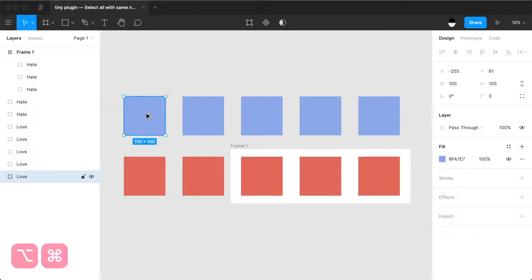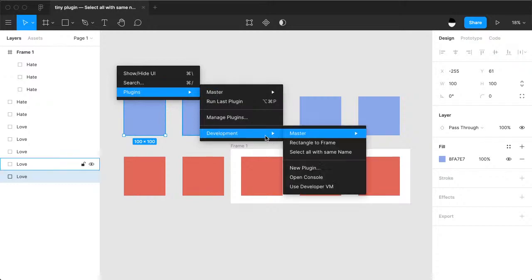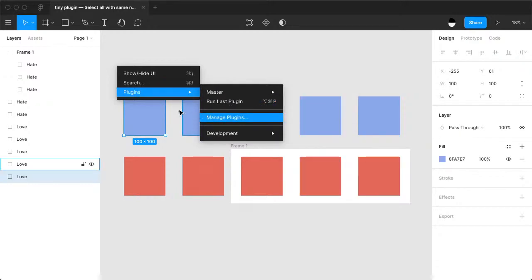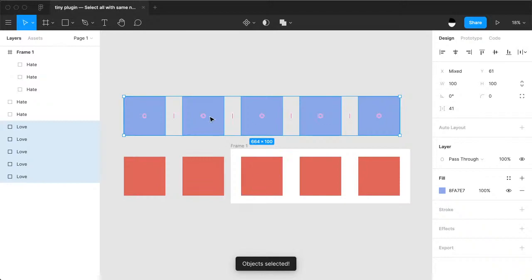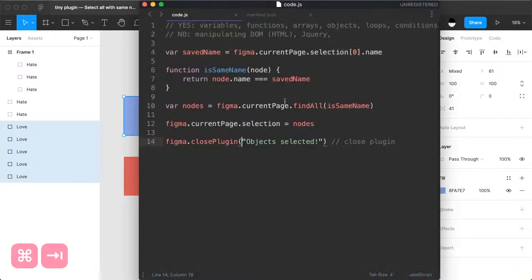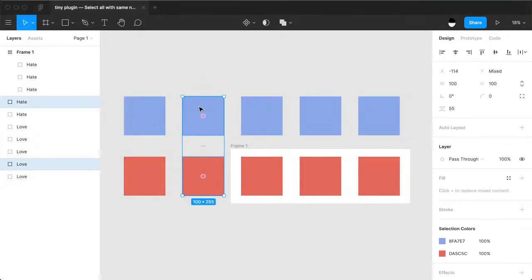Now let's run this plugin. I'll run it, interestingly, like through this menu. I usually use the shortcut, but for the demonstration I will run it through this menu. Now select all with same name. I run it, objects selected. Brilliant! It found all objects and added them to one array, and then changed our selection to this array. Brilliant! It's working. But now what will happen if we select two objects like this?